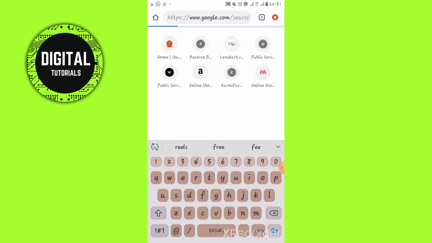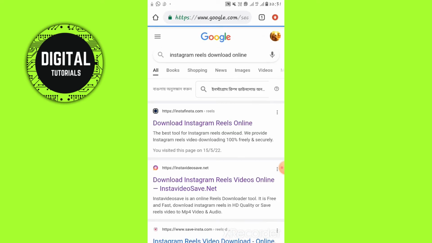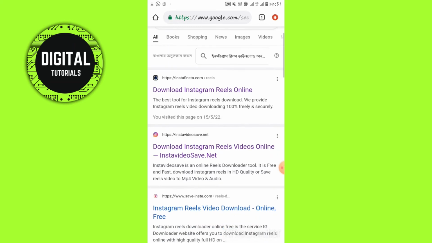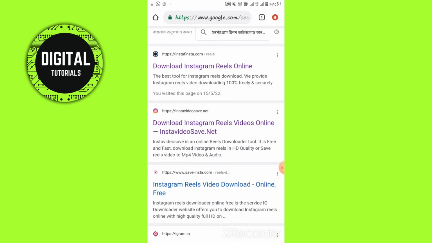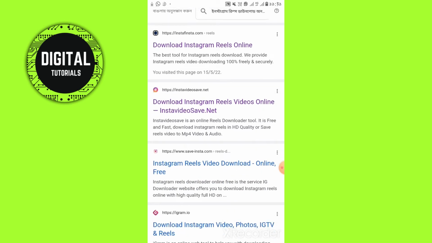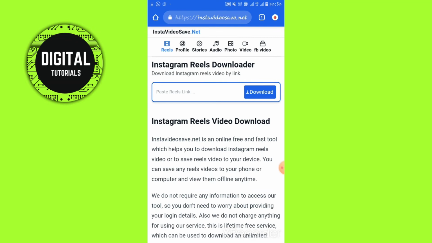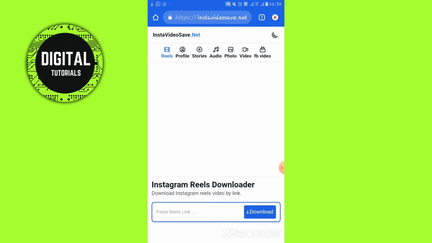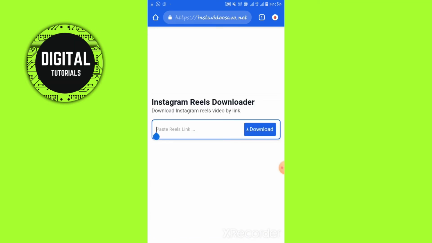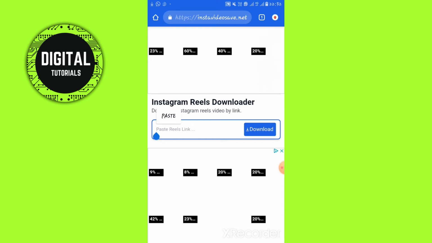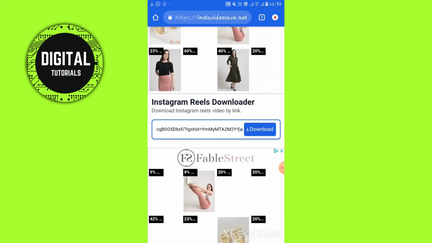Tap here, and once you've made the search, you will see different websites come up on your screen. You can pick any one of these websites. I'm just gonna go ahead and pick instavideosafe.net. Tap here. Now next, tap on this section right here. Tap and hold it for a while. Next, tap on paste. Next, tap on download.